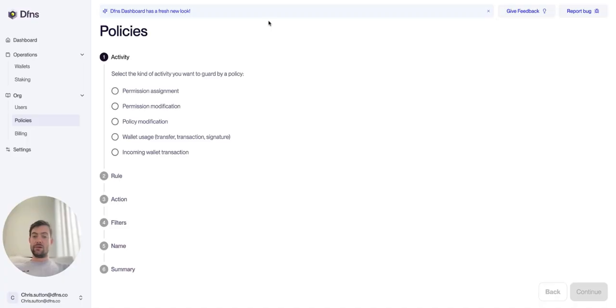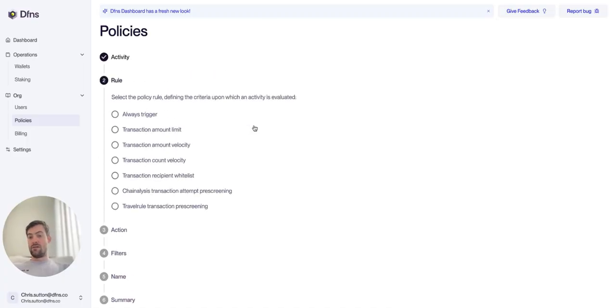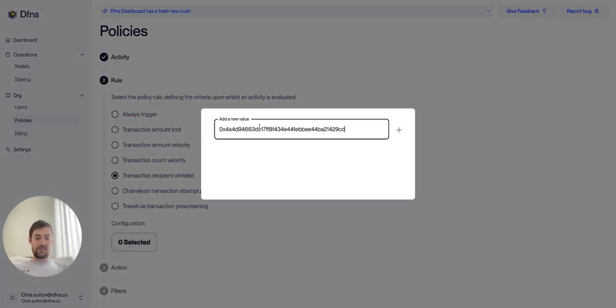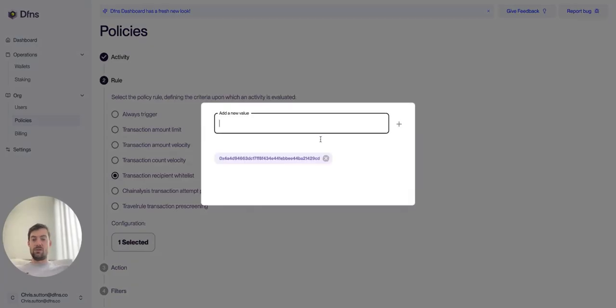So for the purpose of this demo, because I said we're going to do a whitelist, I'm going to use wallet usage. Now, there are a number of different rules you can use around wallet usage. You can always trigger a policy, or you can do it based on limits, velocity controls, travel information, even Chainalysis transaction pre-screening. But for the purpose of this, we're going to select transaction recipient whitelist, and we're going to add the address into that whitelisted list that we just created.